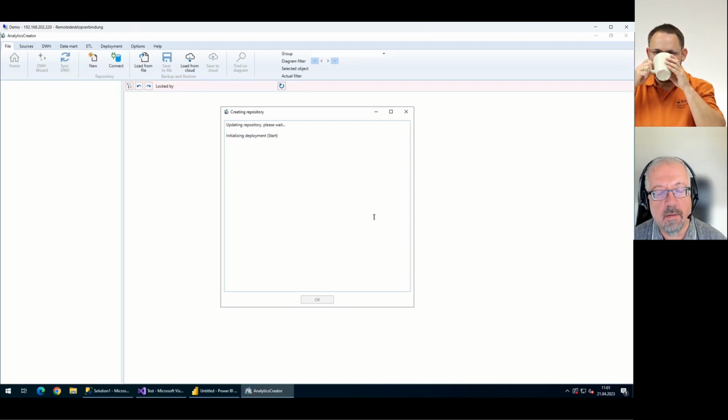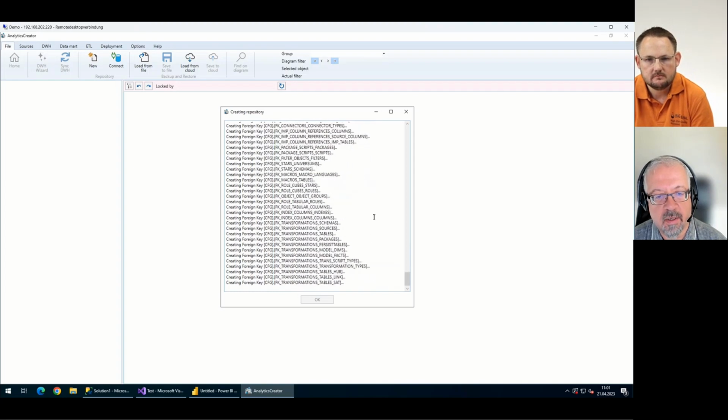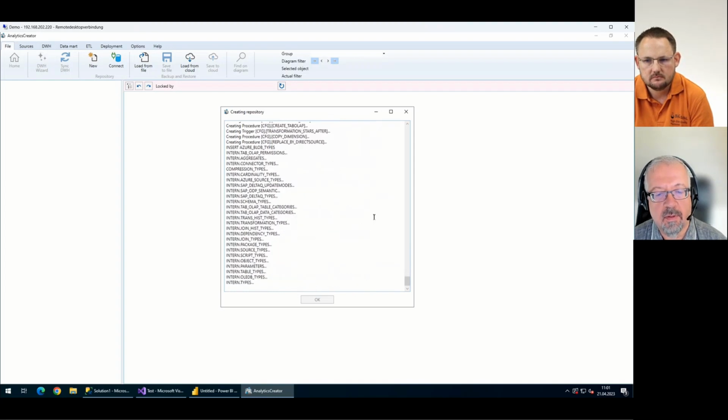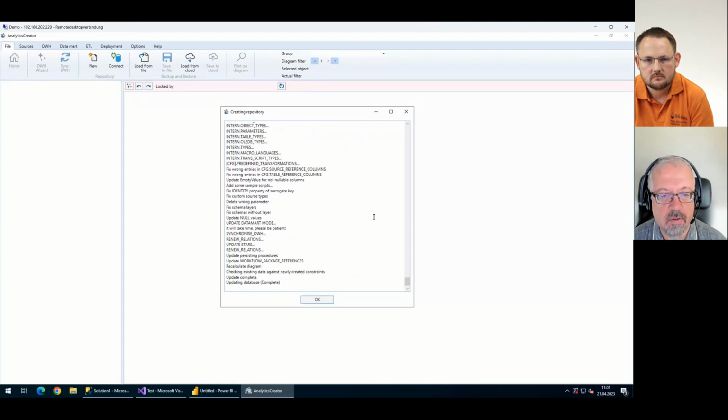I will create the new data warehouse project and the new data warehouse repository. This is a database located on my SQL Server instance. It will be created. This database contains the full information about the data warehouse, which I will generate, and you have full access to this repository.